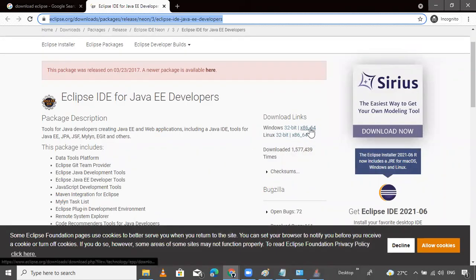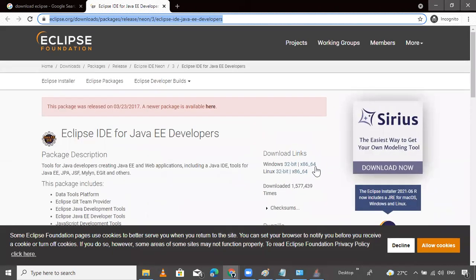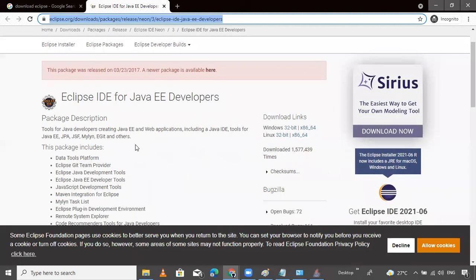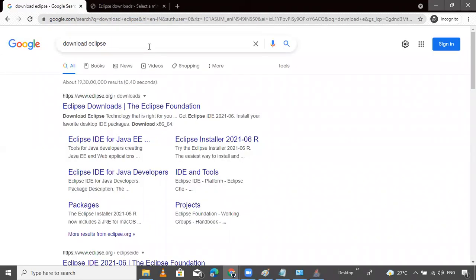I want 64-bit, I don't want 32-bit. Here you can click the package. A new package is available here. I don't want this one. Which version do I want? Yes, this version. Click here, otherwise click here. Wait, take one more.